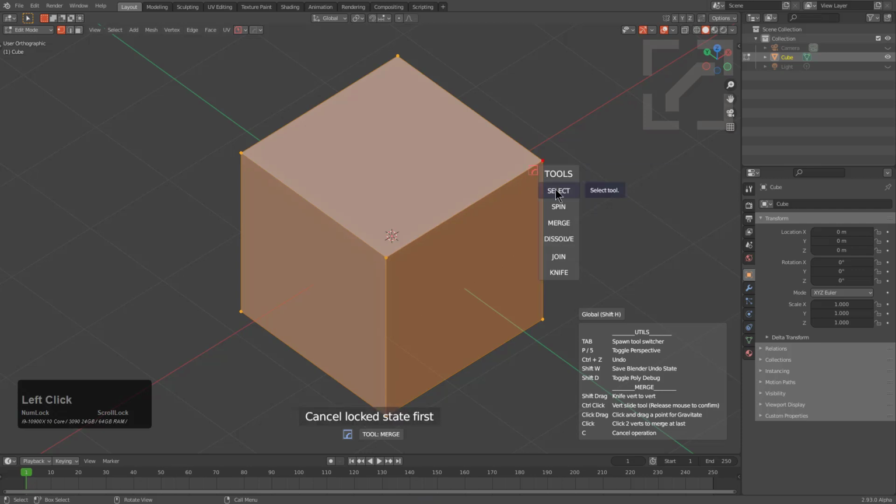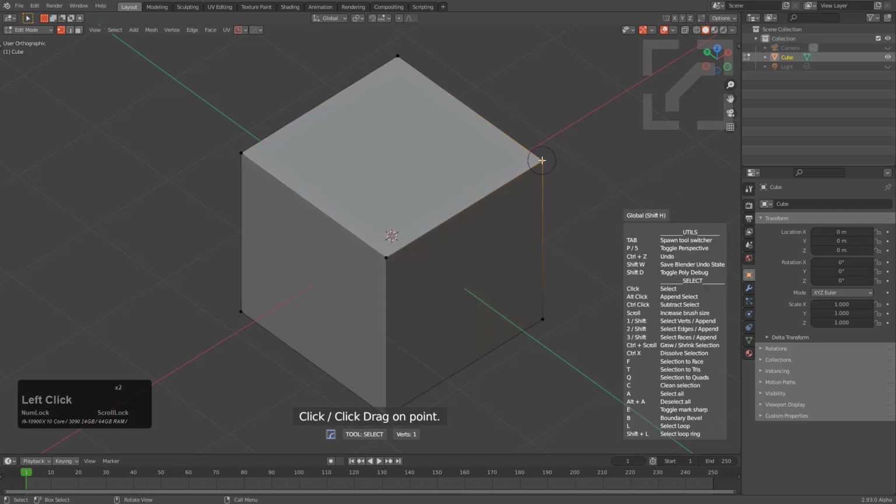It was intended to be used for a laptop. In fact, let's cancel that operation. And now we're in select, where I can select a point and grow my selection with control scroll, which is just something I miss. However, that's not the point of today.